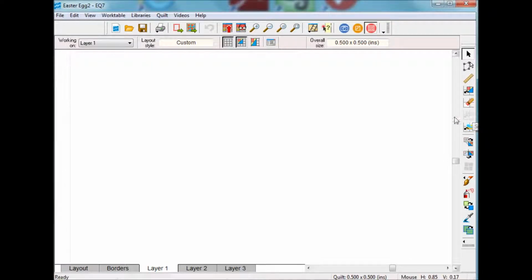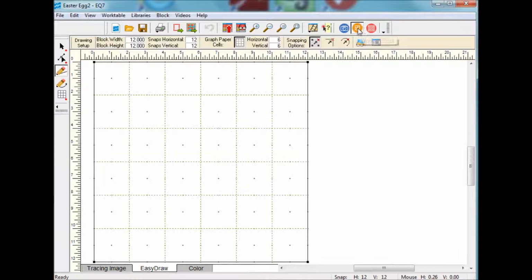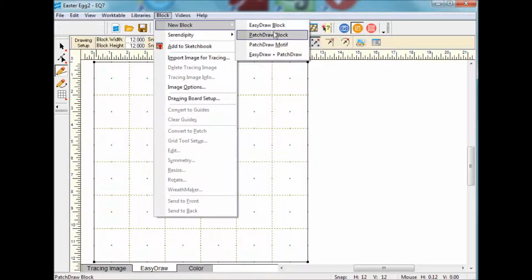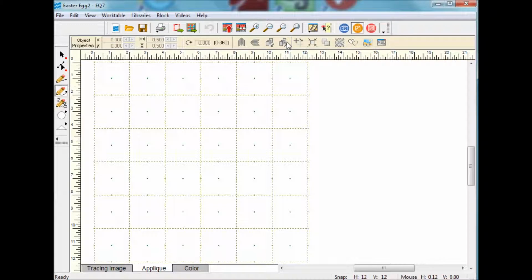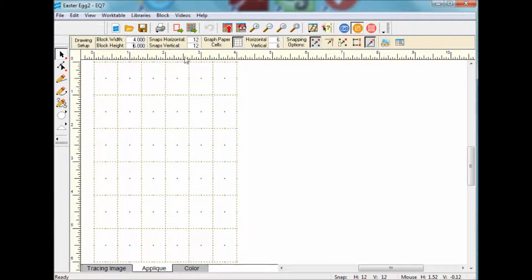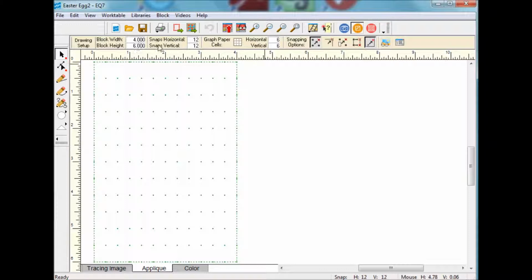I've set up a new file called Easter Eggs, and I am going to start by going to the Work on Block tab. So I'm going to click on the Work on Block, and I am going to want a patch draw motif. So I'm going to do Block, New Block, Patch Draw Motif, and I'm thinking that I want this to be, I think I did 4 by 6 when I did my Art and Stitch one, and I think that would work well. And I'm going to turn off those graph paper grids for a while.